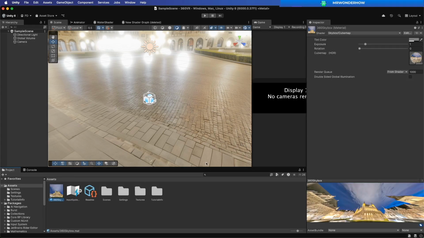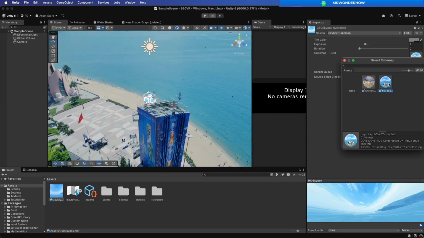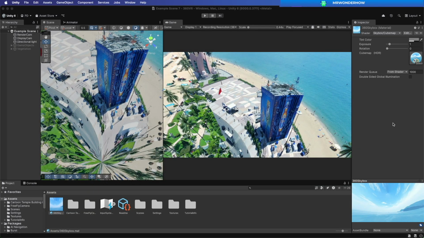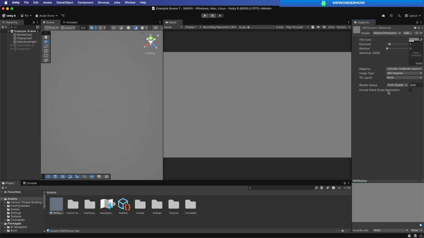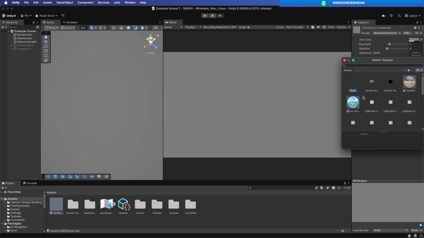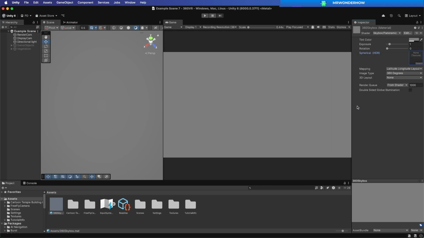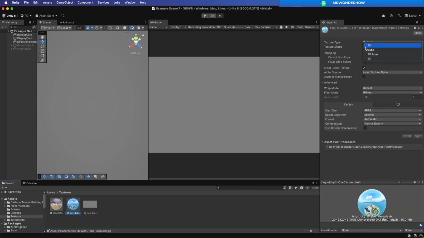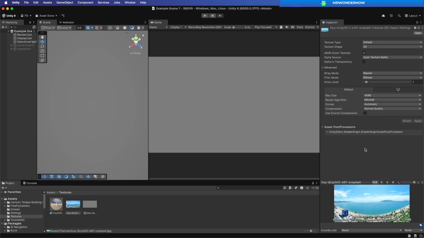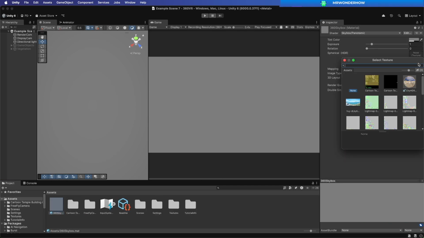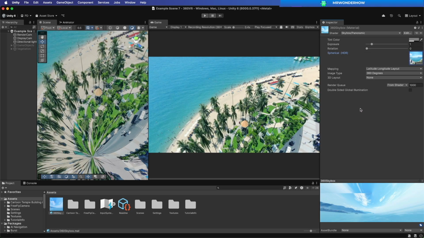We are now able to set the panoramic texture to Skybox. Change the Skybox shader to panoramic. However, the panoramic shader only accepts 2D textures. So select the new texture and change it back to 2D. We are now able to set the panoramic texture to Skybox.